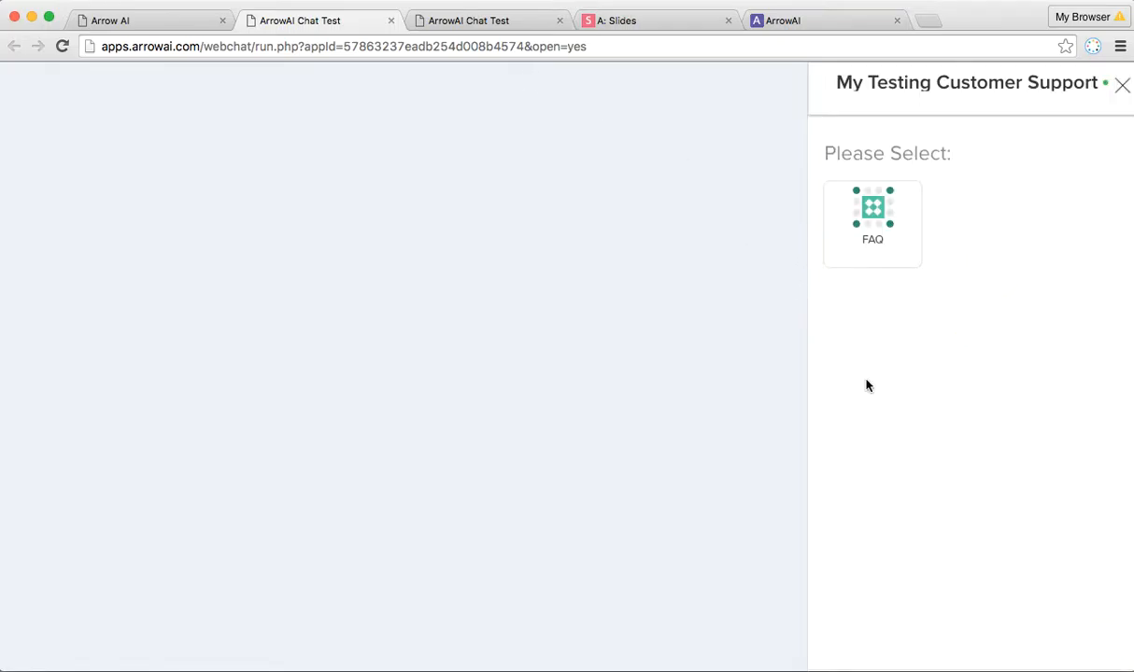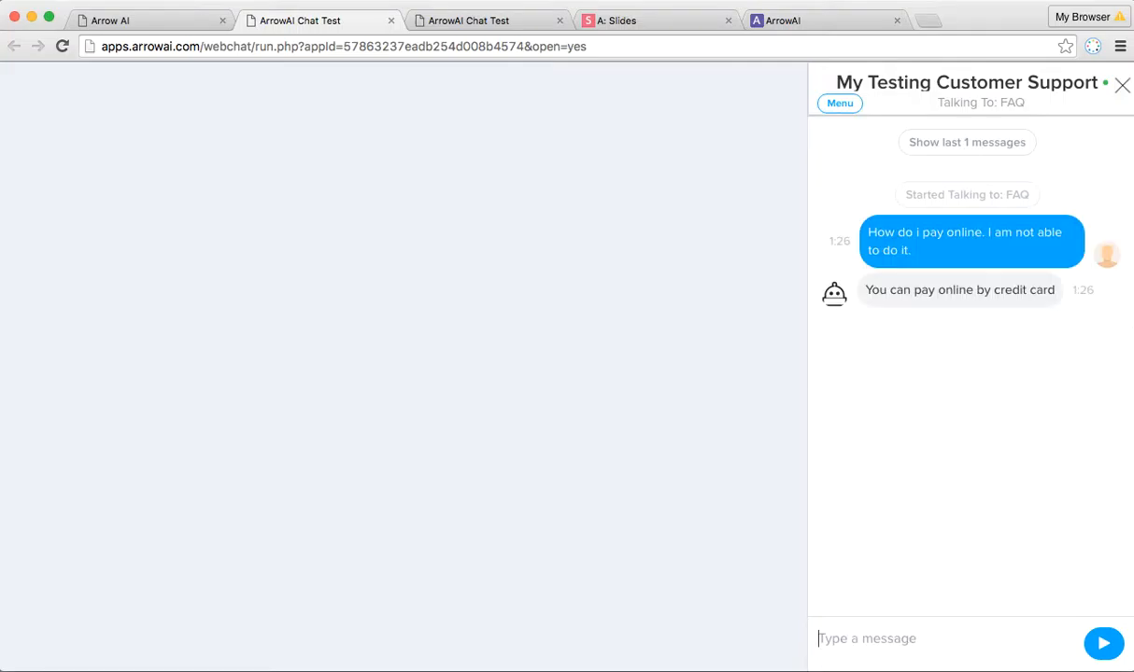So again, for example, how do I pay online when I am not able to do it. This is what we just wrote previously as a solution, as an answer to how do I pay online.